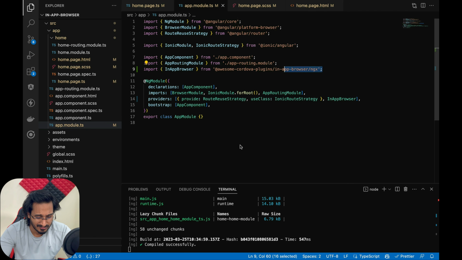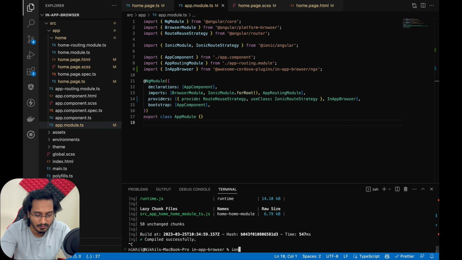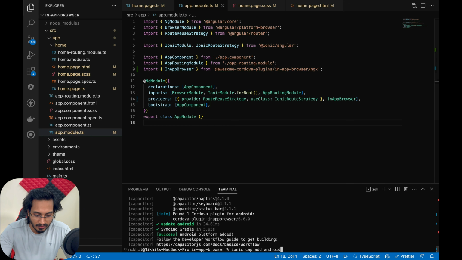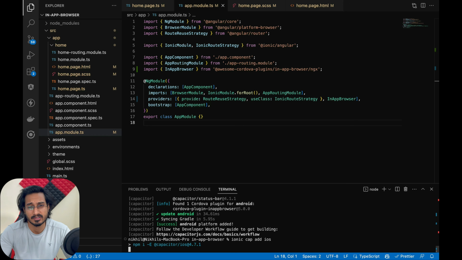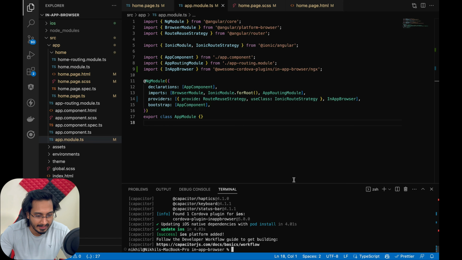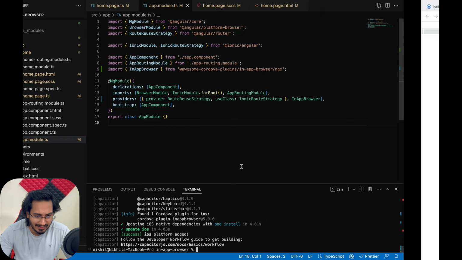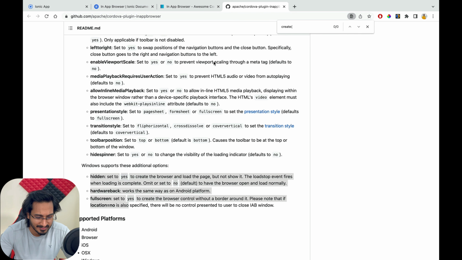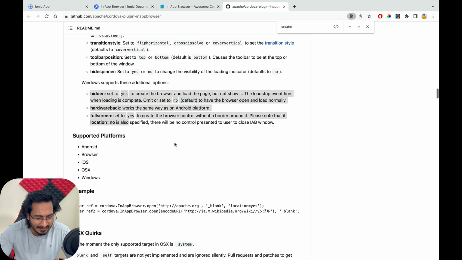Now let me stop this and quickly go to adding the platforms. So ionic cap add android. Alright, the Android platform is created. Now let's go for the iOS one and hit enter. It will also get created in some time. Okay, this is also done. Now what we need to do, well, I don't think we need to do anything. Okay, let me just close this. I don't want any errors to show up in my screen.